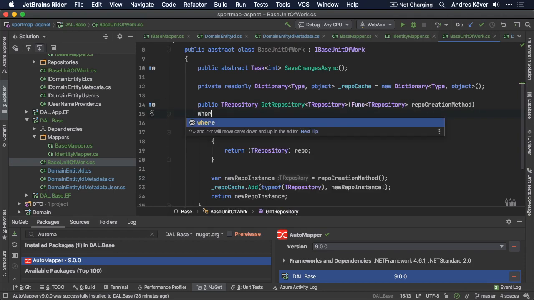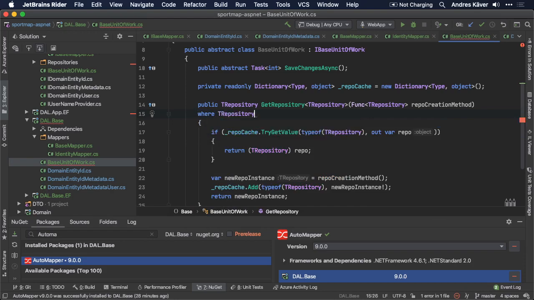Yeah, absolutely. I can write here that where key repository is most definitely class. That one I know for sure.